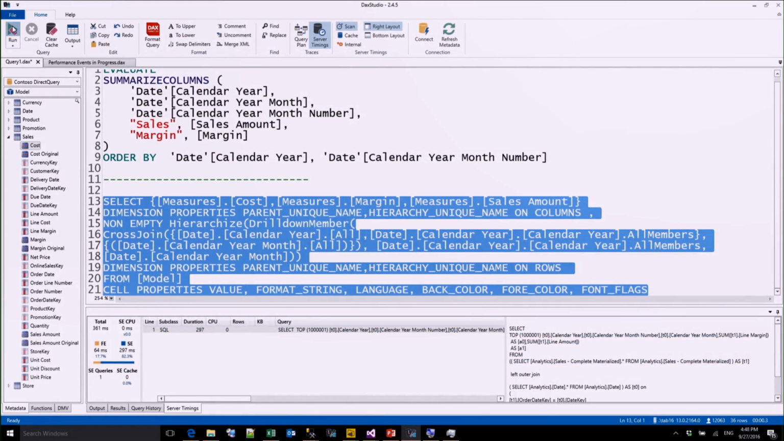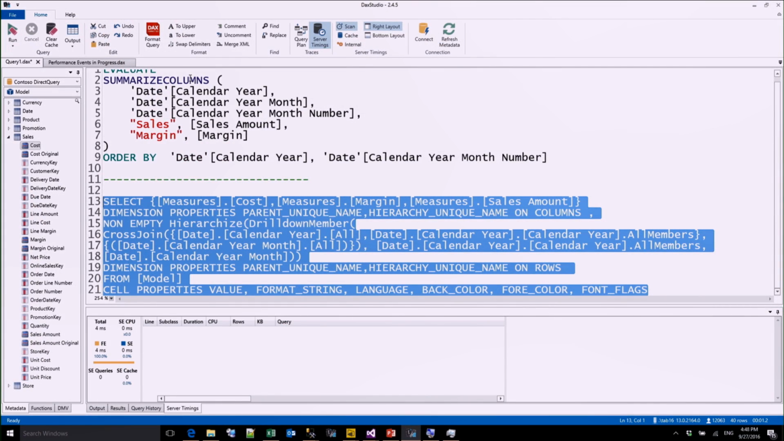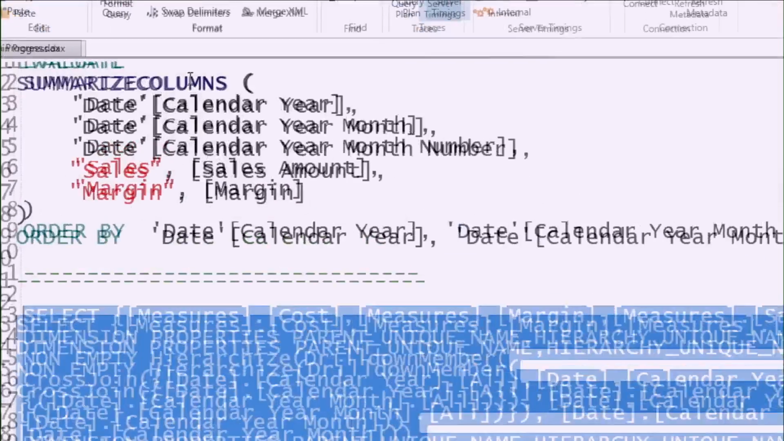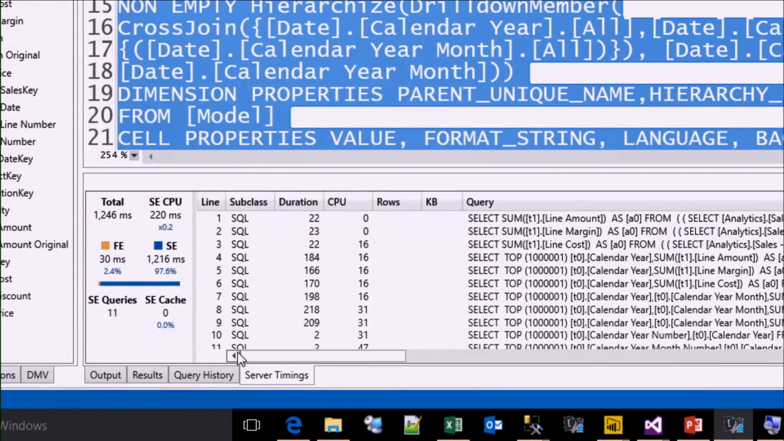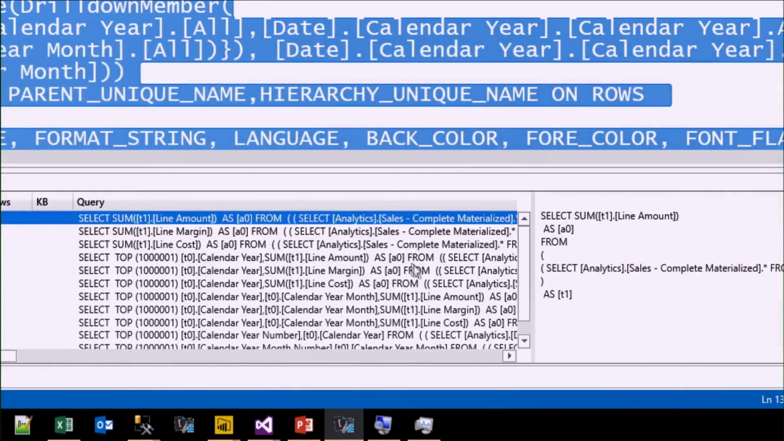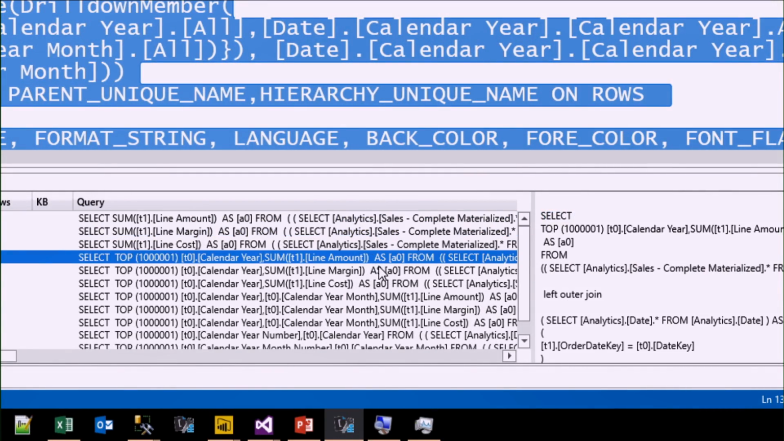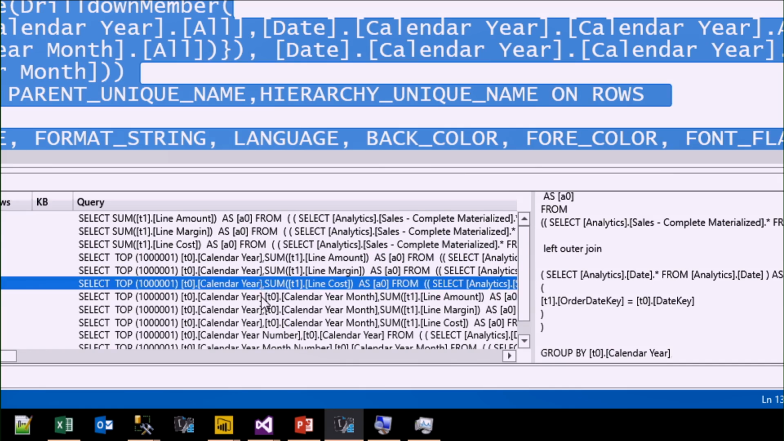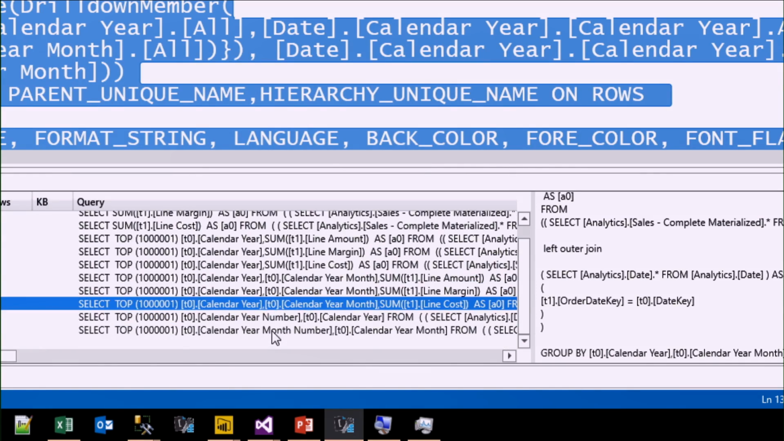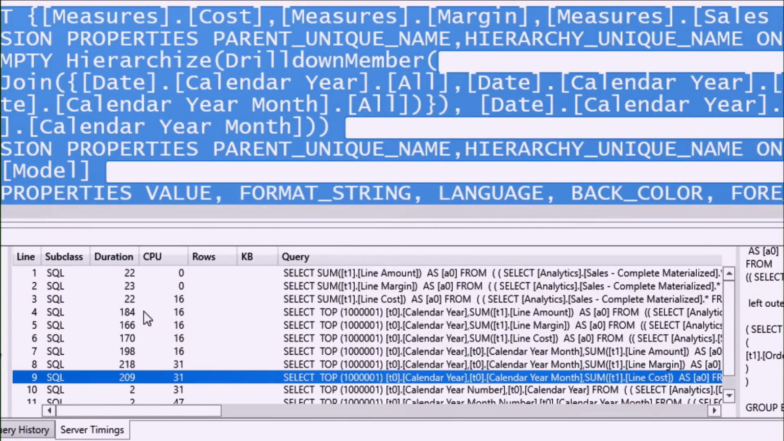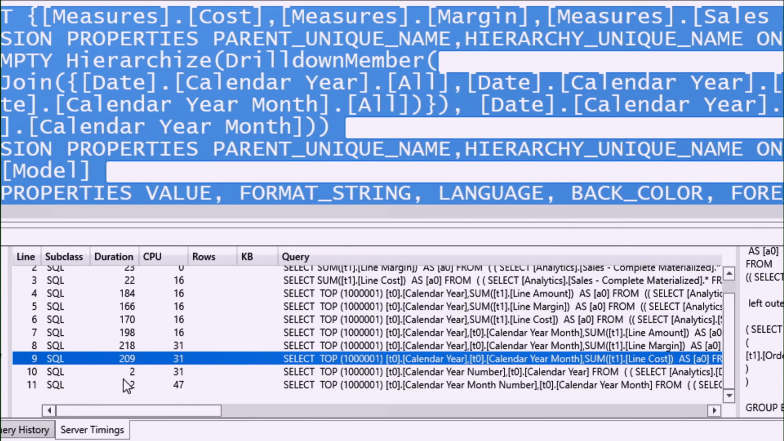So when I run this query, which is the same query generated by Excel, I can see here in the timings how much time this query required to run, and all the SQL queries that have been sent to SQL Server in this case. So here we see what happened. As you see, there are joins, and a number of queries generated by this pivot table. And you might wonder why I had to run 11 SQL queries just to create a simple pivot table.